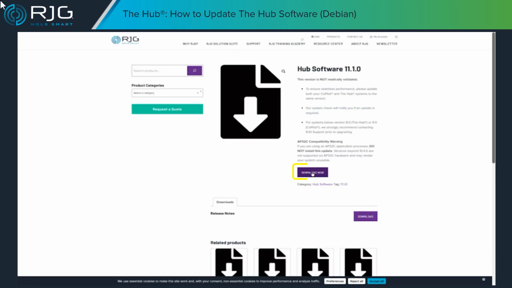After logging in, we can see that the Download Now button has appeared, which we will select now. At this point, the software for the Hub will download to your computer.